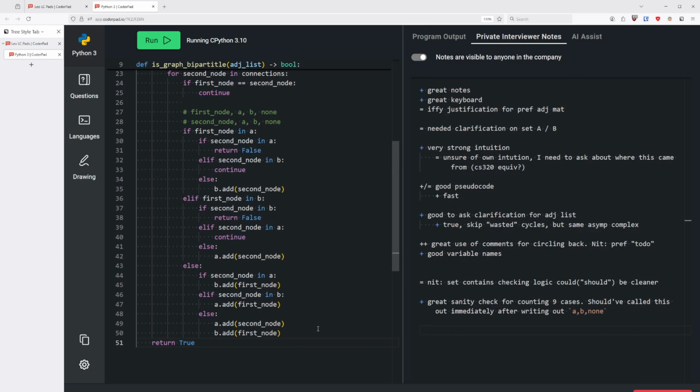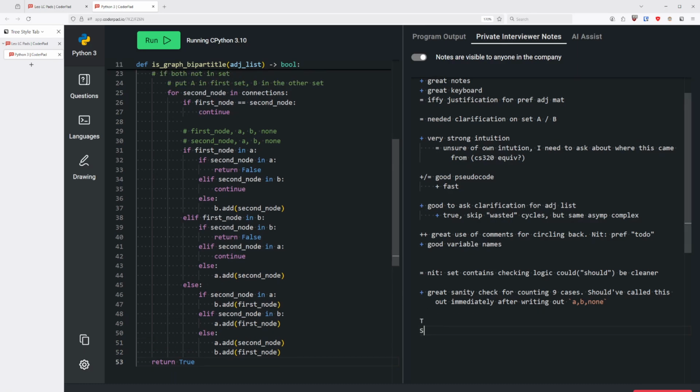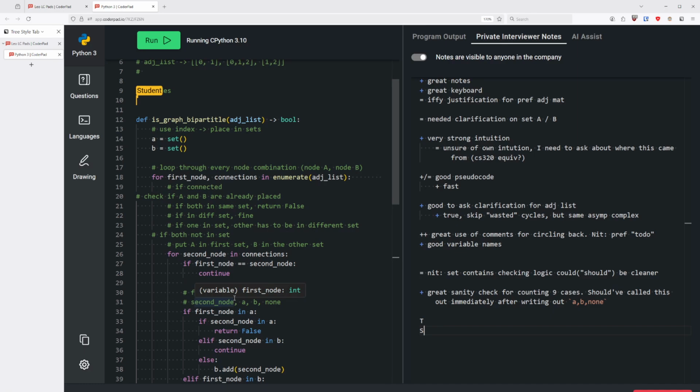Okay. Sounds good. In the interest of moving us along, I want to know about the time and space complexity of this, please. Yes, okay. Let's assume that there are n nodes in the graph. Then that means we loop through every connection. In worst case, every node is connected, which means that you'd have to iterate n squared times in the first loop.